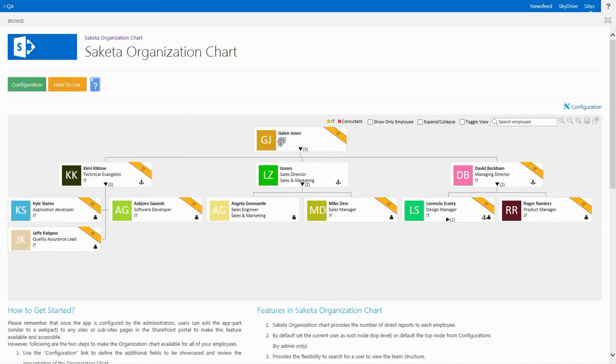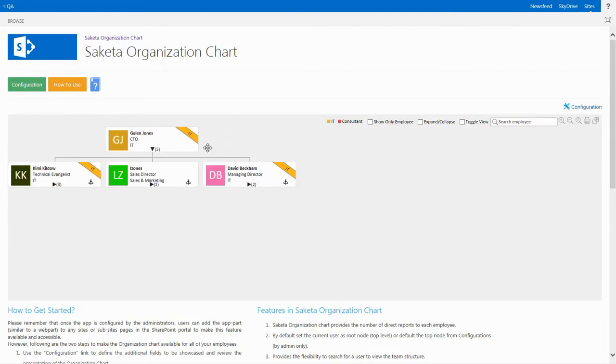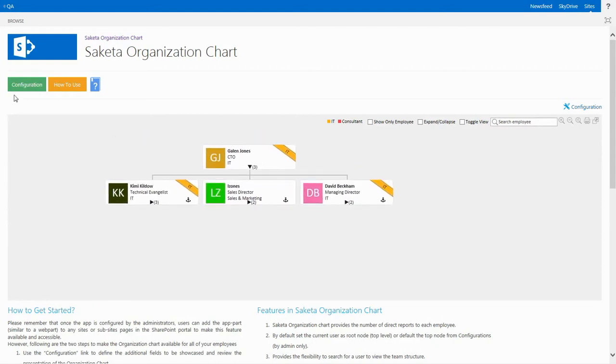So you have the CTO, the Chief Technology Officer here, and you have the technical evangelist, sales director and managing director reporting to the CTO, and likewise. So let me just first explain from a user point of view what he can do, and then I'll take you through to the admin section of it. So the app is extremely customizable based on the needs of your organization, and this can be done using the configuration section. We'll get to that in a minute.